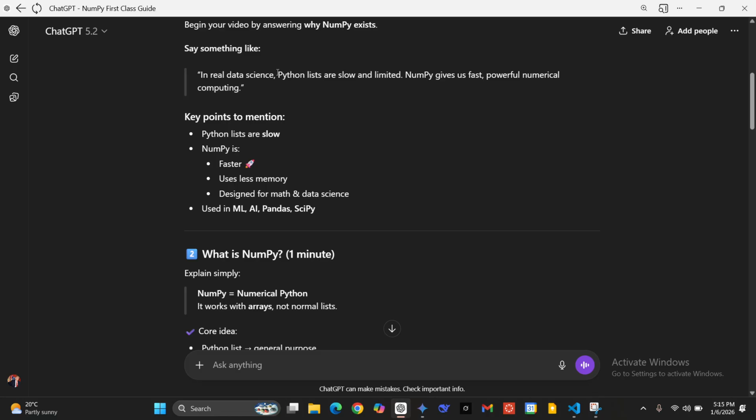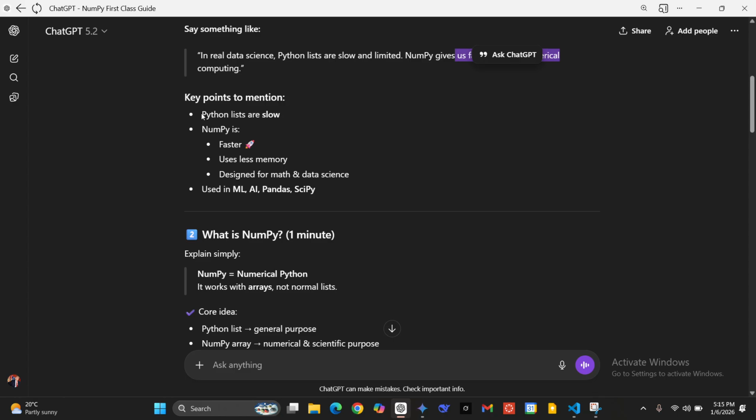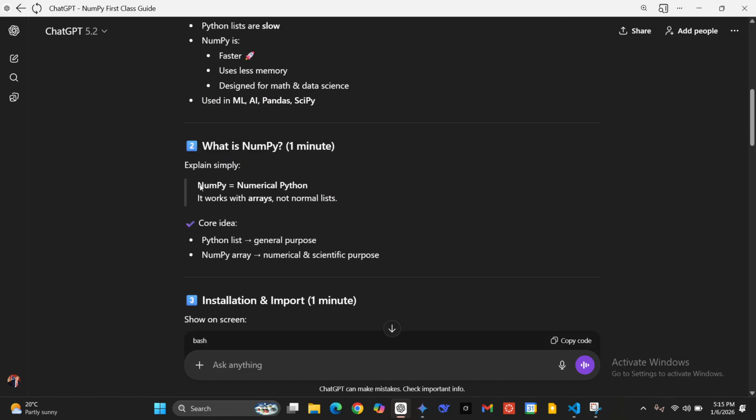Why do we use NumPy? Why not Python? Because Python lists are slow and limited, right? But NumPy gives us fast and powerful numerical computing. Here we say Python lists are slow, NumPy is fast, uses less memory, designed for math and data science, right? So NumPy means numerical Python, but it works with arrays, not normal lists. Okay.